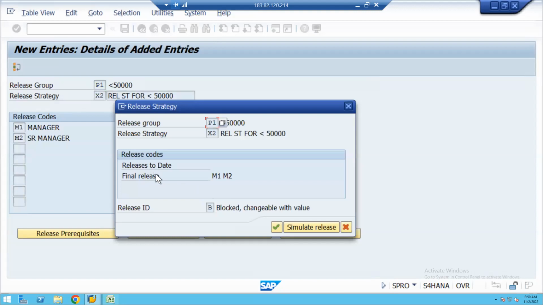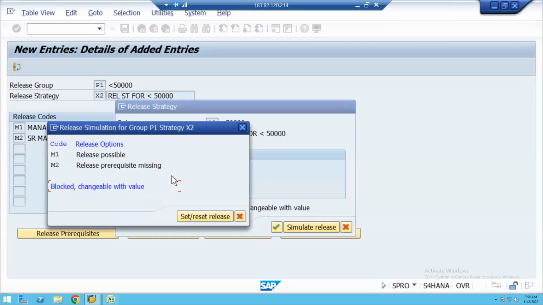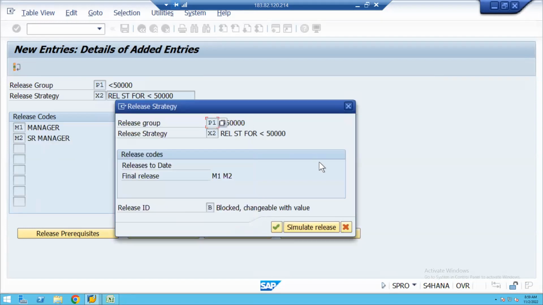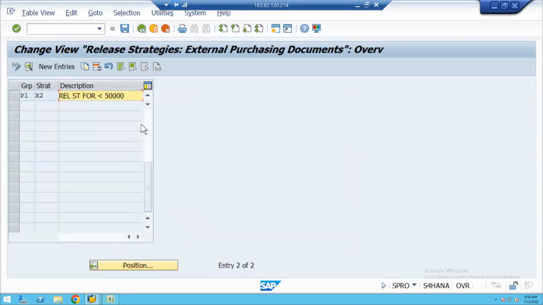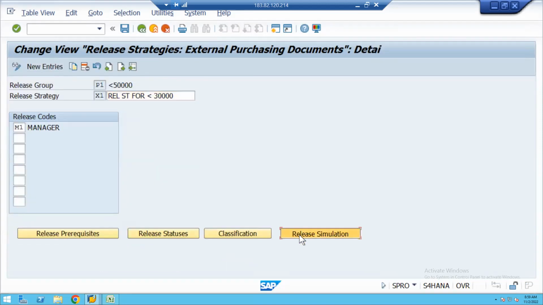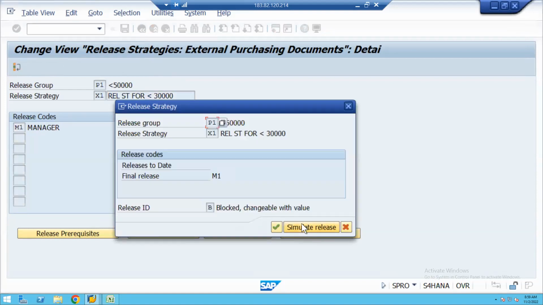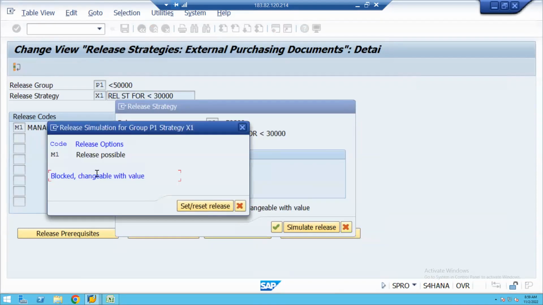You can just click on this simulate release just to activate your release strategy and just close this. Similarly, we will do this for our X1 as well. We have X1 also, right? X1, go to details, click on release simulation, then click on this button, simulate release, just to activate your release.